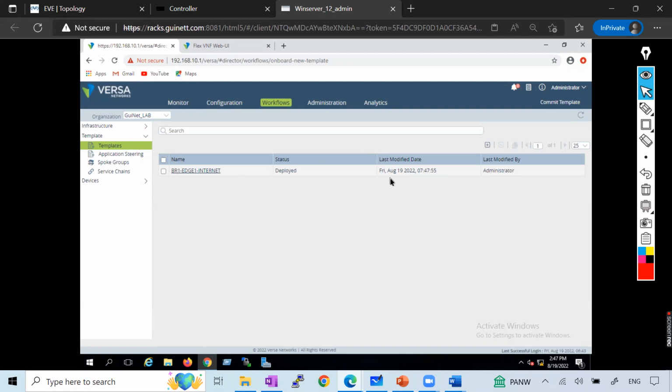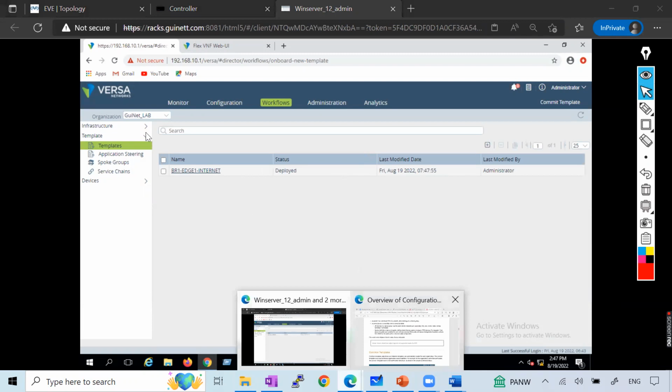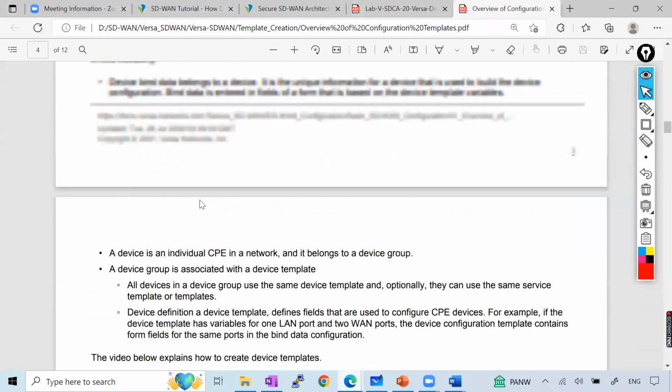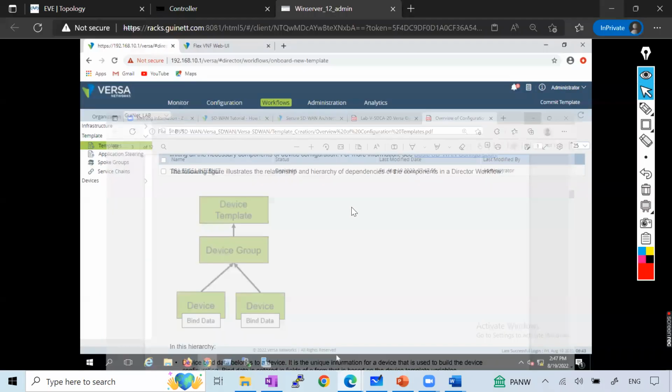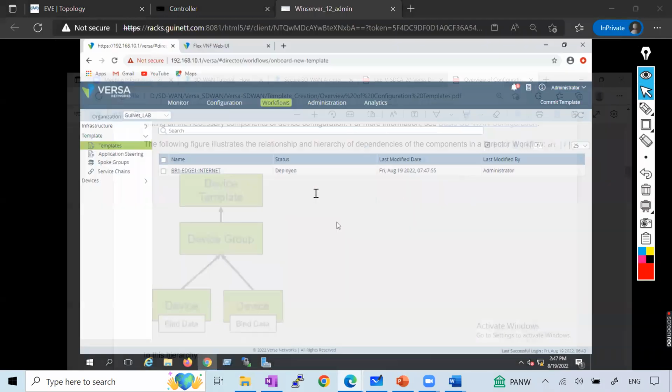So what next? My template has been fully created. So the first step, creation of the template, has been done. The device template has been created. Now I just have to work on the device group. So how is the device group going to come into the picture? Let's understand the lab guide.